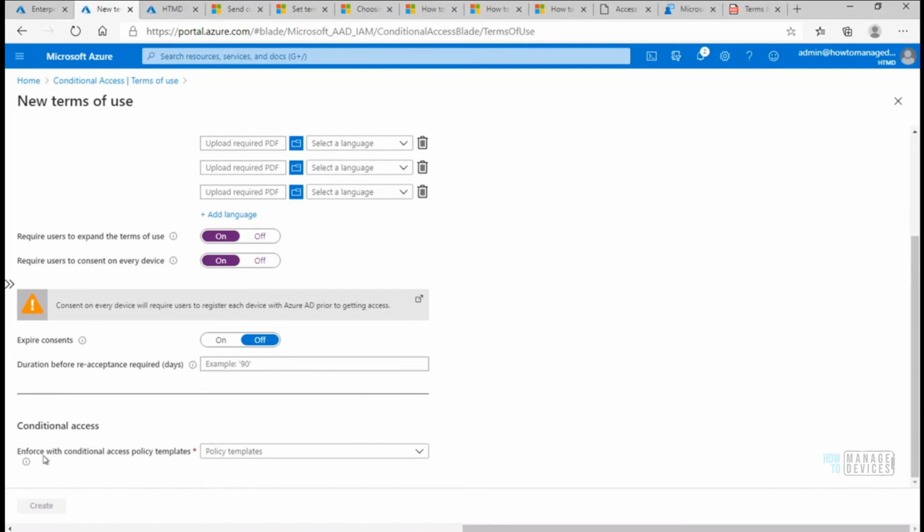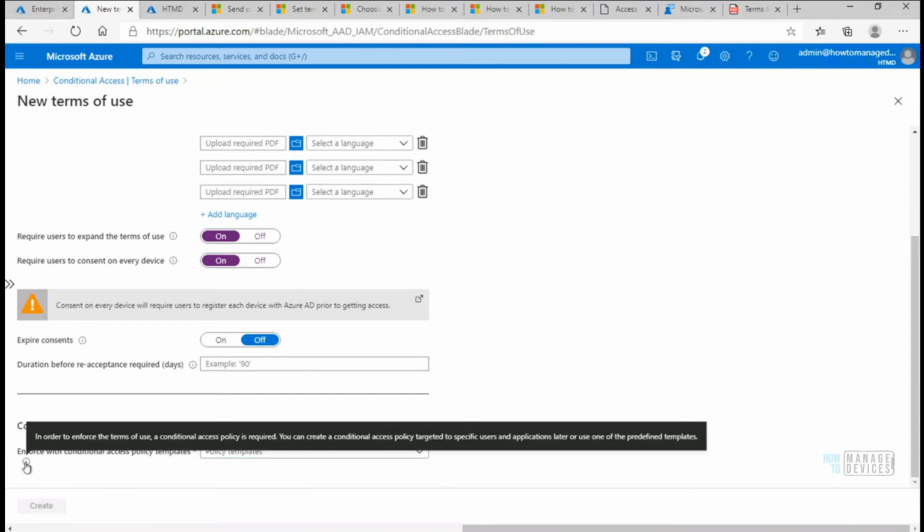And conditional access, enforce the conditional access policy template. So this is also an interesting option, right? You can enforce the conditional access, and if you want to see what it is exactly, in order to enforce terms of use, a conditional access policy is required, right? So you can create a conditional access policy, and target specific users and applications later.